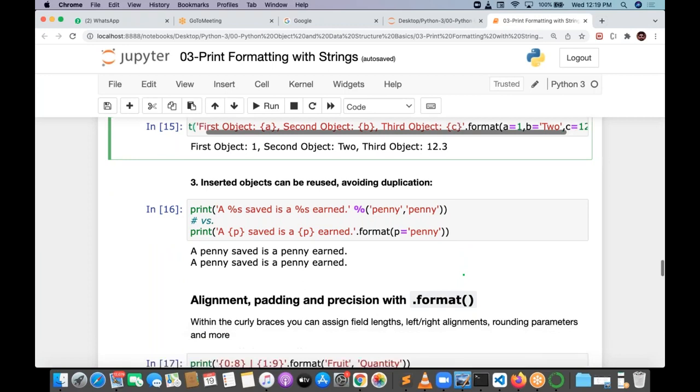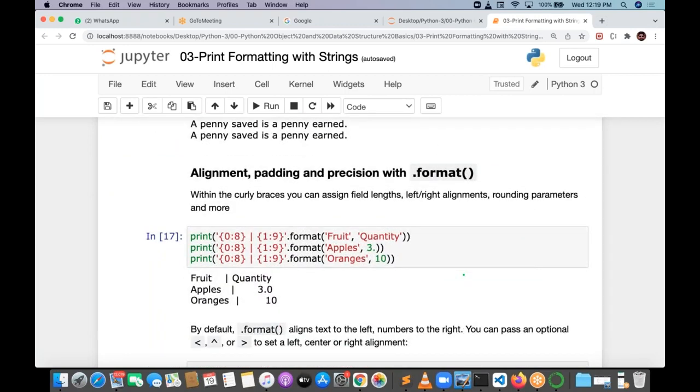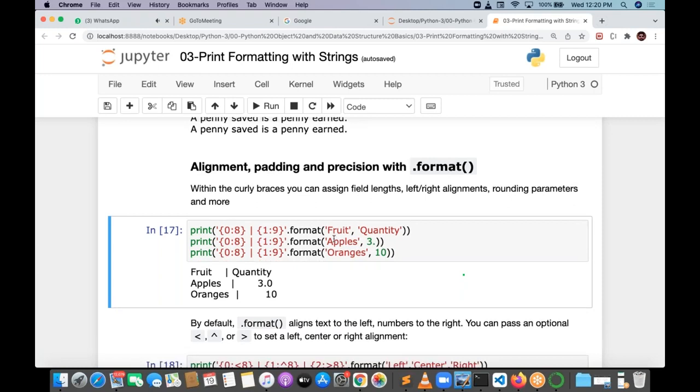And alignment, padding, all these things are also available in Python. So printing format with alignments, that is also there with slashes. 0 to 8, some fruit will come, quantity will come. Then apple will come, 3.0 will come, and oranges will come, 8.10. So that's very, very simple. What is going to happen in the first line?